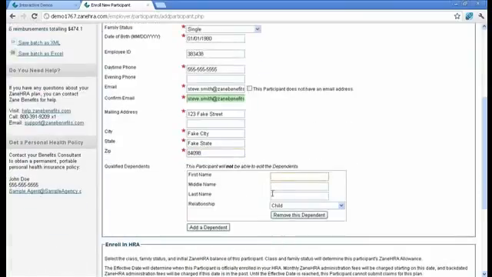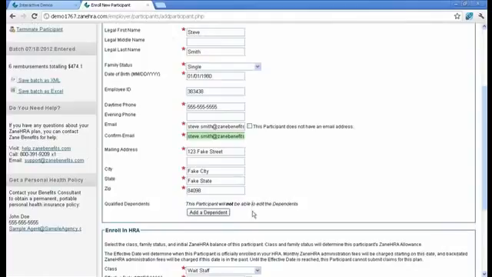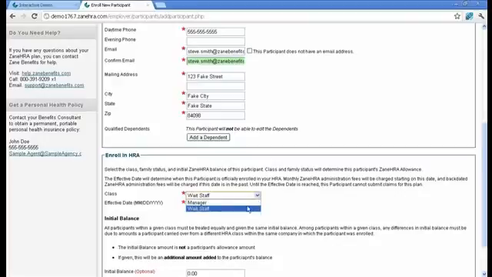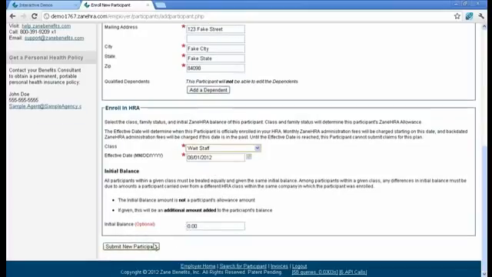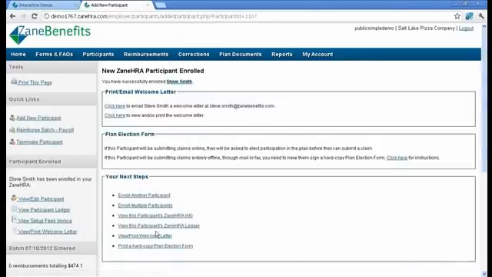And if he has dependents, we put him here, but since there are no dependents, he is single, so we're not going to add him. And we'll say that he is a wait staff person, and he's going to be effective on August 1st. We're going to click Submit New Participant, and automatically he's added to the plan.